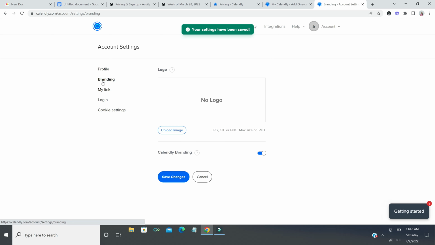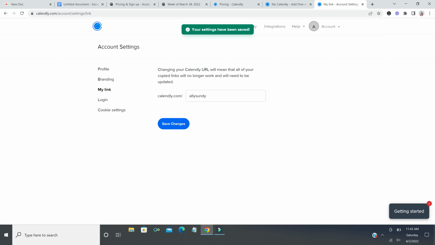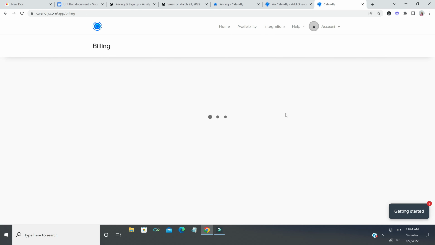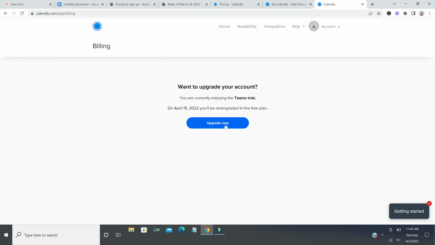All right, then you can go over to the branding page. You can add your logo right here. You can turn off Calendly branding if you want. No one really cares, so I just leave it on. And then you'd hit Save Changes. Your link, you can customize how your link appears, and this is your link to your general calendar. So it's where people can see all the appointments that you have public that are able to be booked. And if you need to go in and change your billing information, or if you're on a free account and decide to upgrade, you would just go into the billing area and hit Upgrade Now.